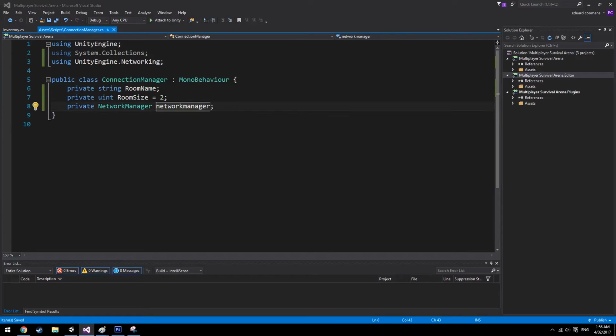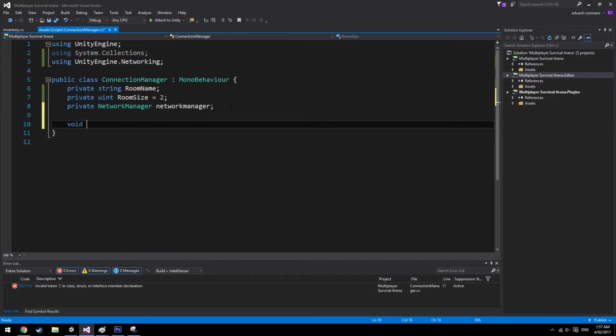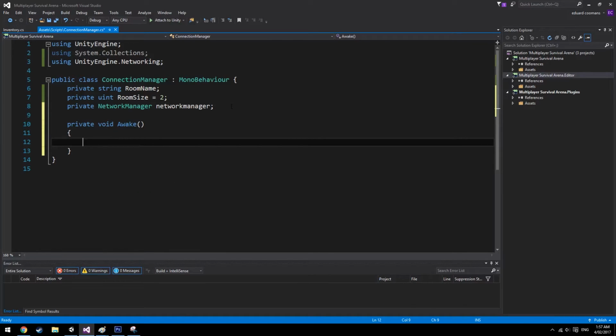Okay. So we're going to have to make sure this connection manager doesn't destroy when we load up our game. So it's going to be dealing with all the connections. We don't want it to cut off when we join a game because we're not going to be able to disconnect and whatever. So we're going to make sure it is straight away undestroyable. So private Awake, we're not using Start, we're using Awake because Awake is called before the game object is even spawned in the scene.